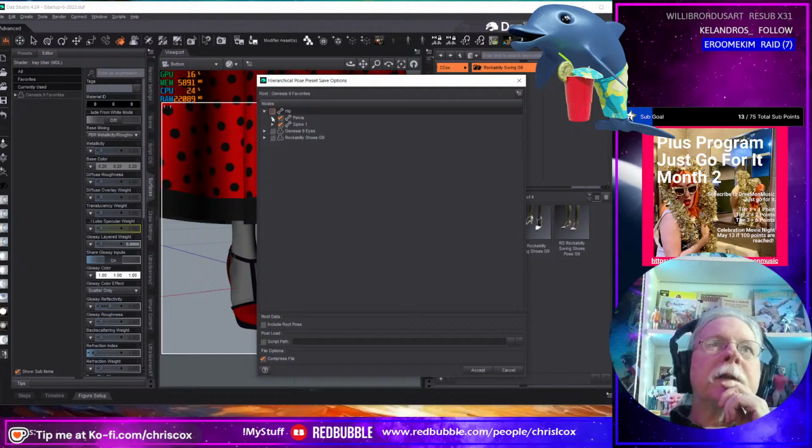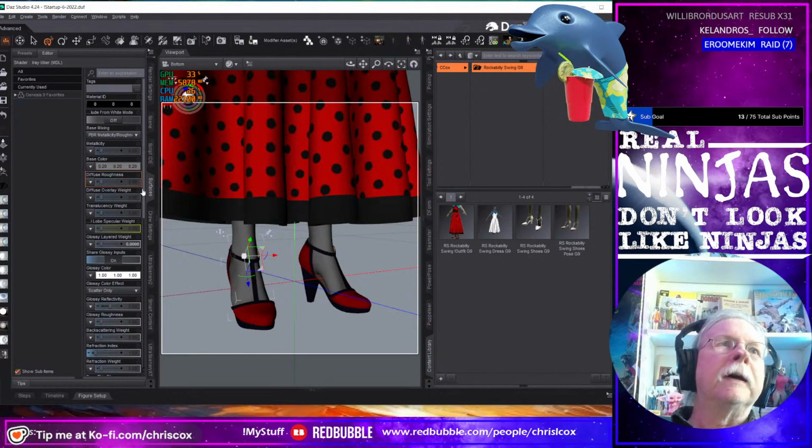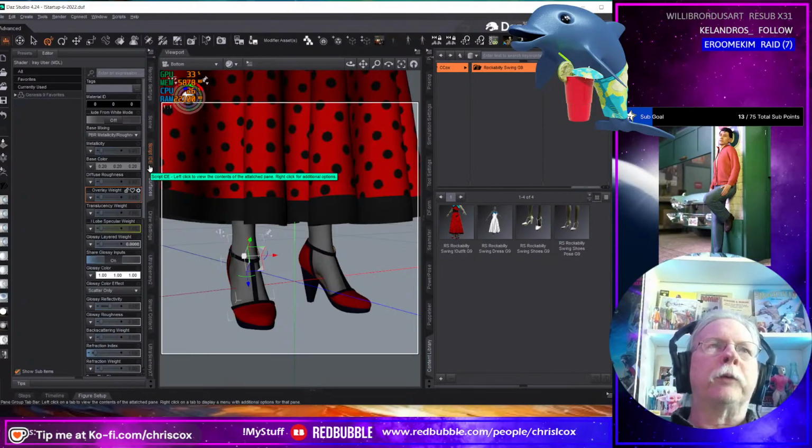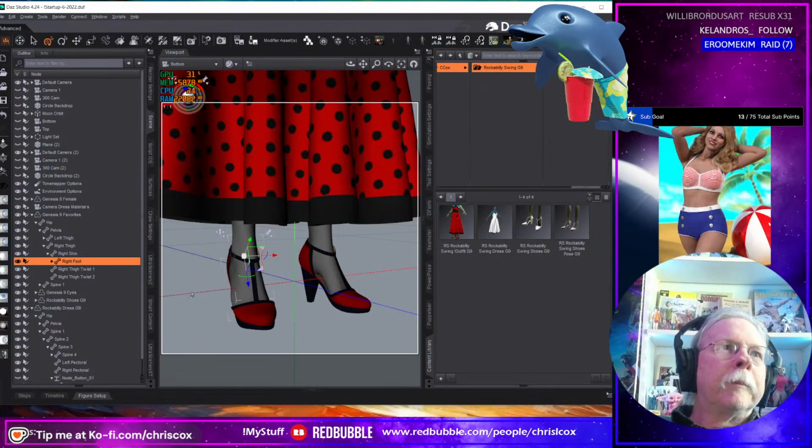And I'm going to uncheck that. You know, I forgot how to do this. Here's how I do it. I'm going to select the parts I want to save. Do that. It's always different between doing it as a wearable preset or doing it as a hierarchical pose preset. A little annoying. You can do it one way on one, and it's a different way of doing it on the other.